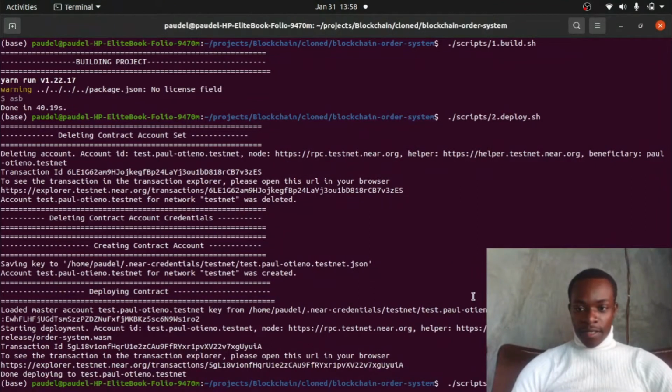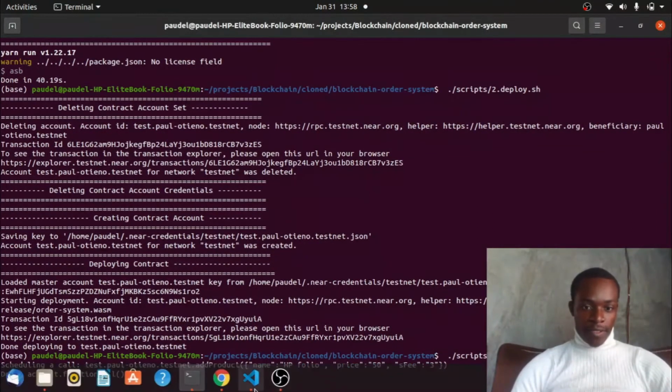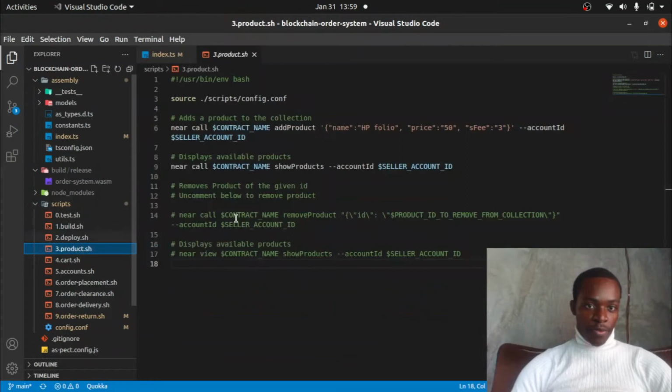I'll simply copy that and paste it right there. Now let's see what this script is doing as well. The product script, now here I have some parameters I already put in place.